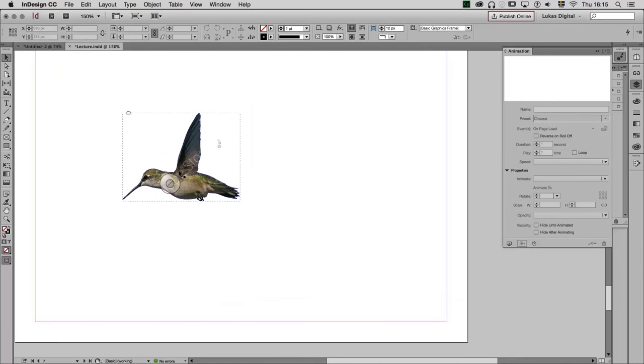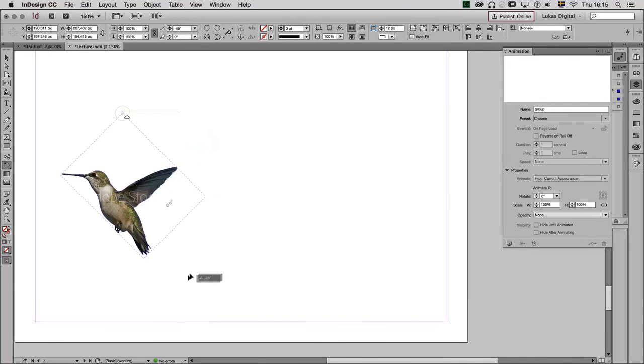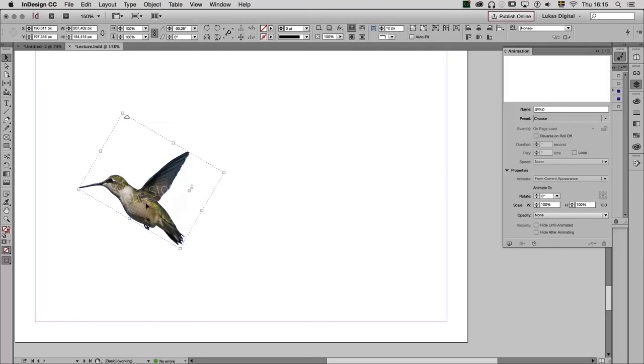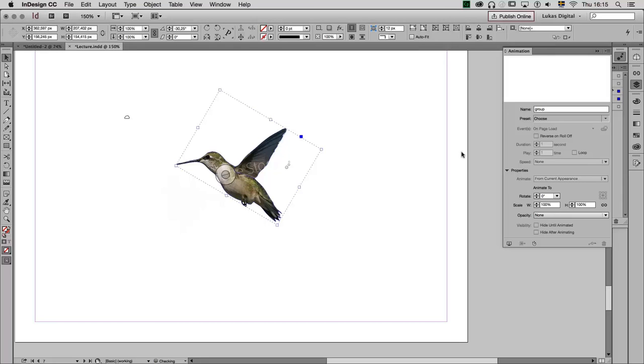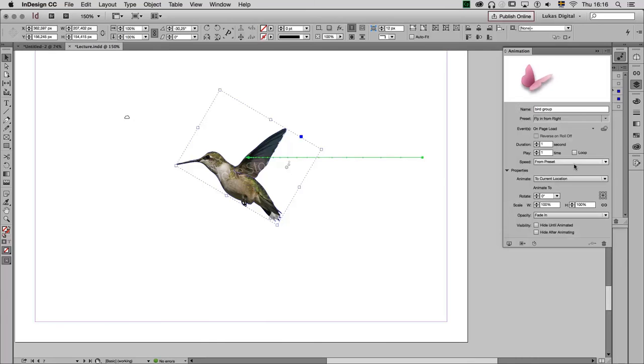Now I will take the whole group here and I will rotate the group like so. That's sort of where I want the hummingbird to be. And now I want to fly the hummingbird in, so I will use the preset, this time on the whole group. Let's just call this bird group. And from my animations panel, fly in from right. I have to remember which one is left and right.